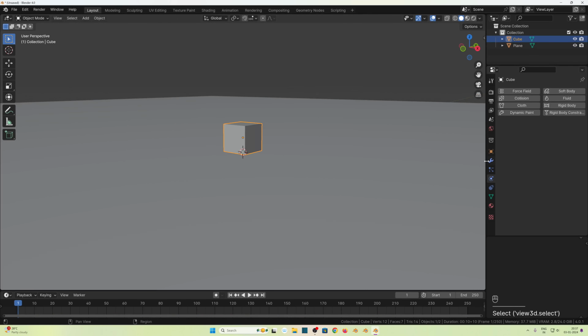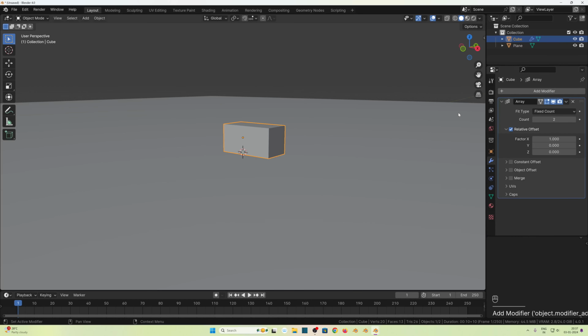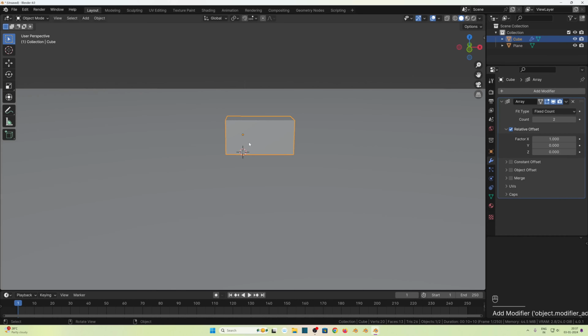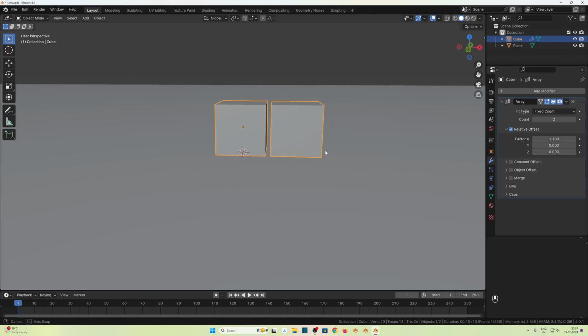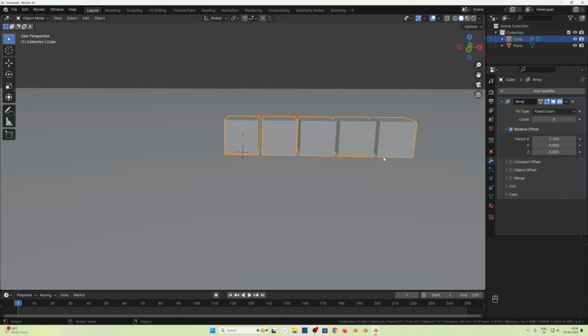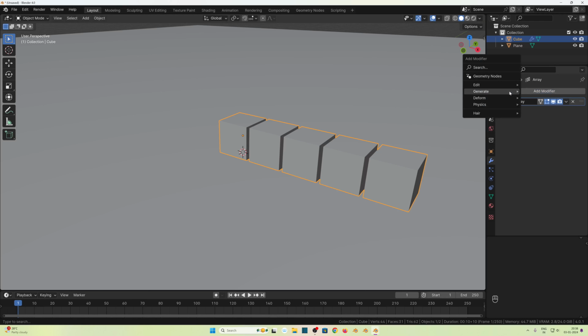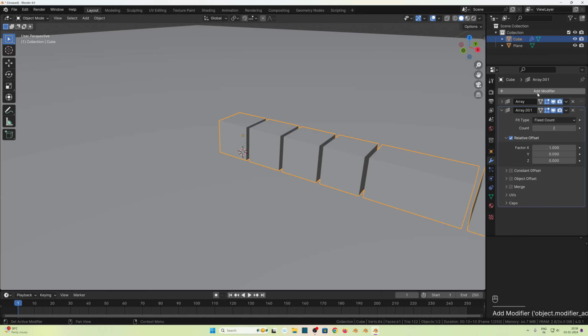Select the cube, go to modifier properties, add modifier, generate, array modifier. Now as you can see, this will add an array modifier to this cube. I'm going to change this factor X to 1.1. That way there is a tiny bit of space between these two. Then I'm going to change this to 5. Have 5 iterations like this. Then minimize this, add modifier, generate, array modifier again.